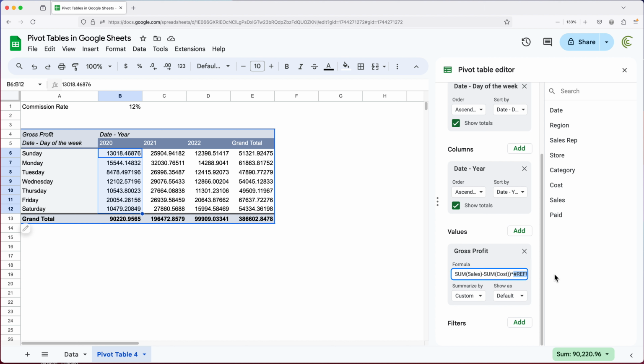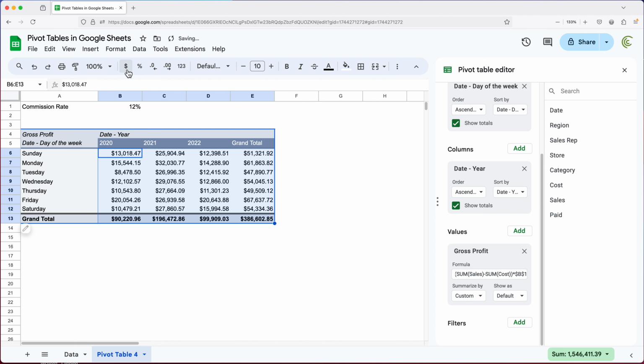Now I'm going to go back here and delete that. And instead I'm going to do $B$1. You can do uppercase or lowercase b, doesn't matter. Now if I hit enter, see, I don't get a reference error. So now we're pointing to that B1 cell. And now we essentially got our totals. And let's just go ahead and apply some currency format for this to make it look nice.